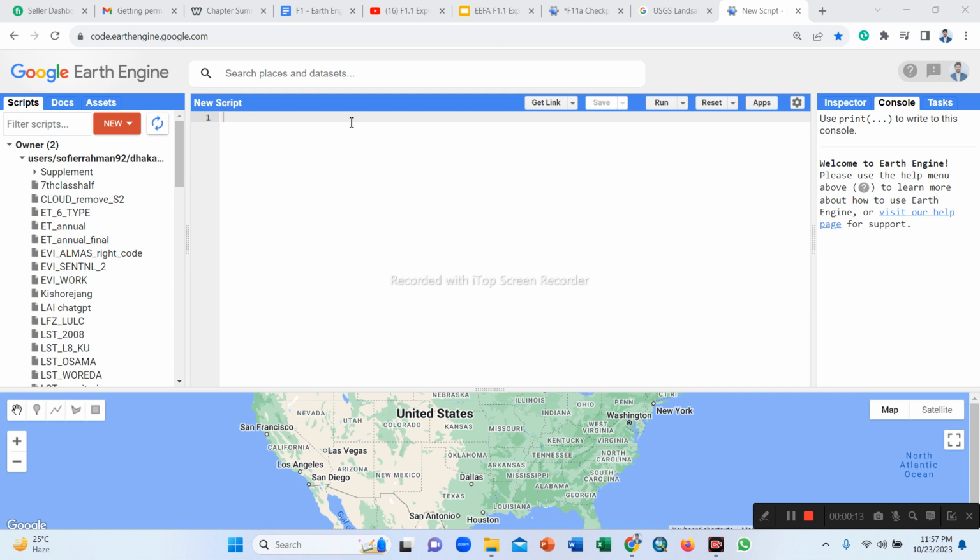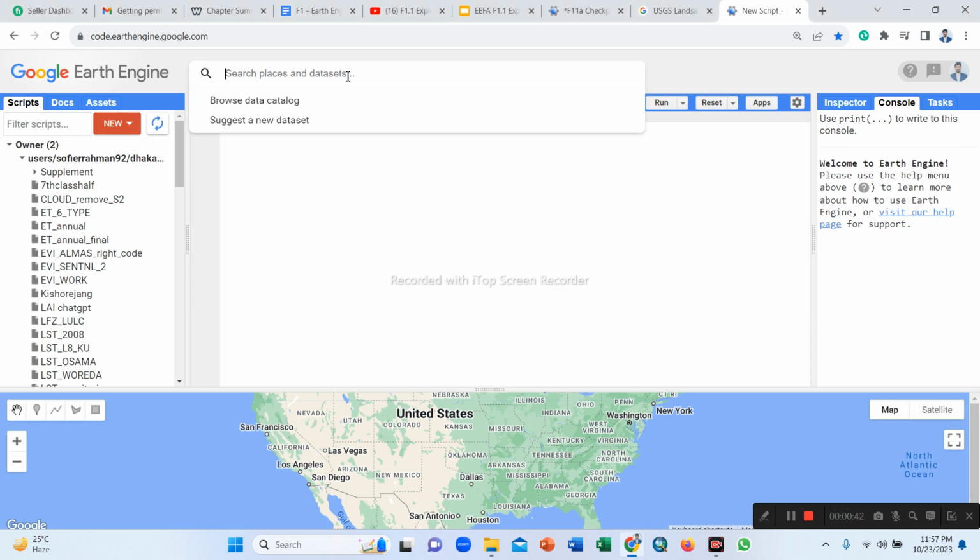Today I will discuss how to select and filter a specific satellite image data set, then filter a single image and select a specific band as we require. So we will discuss it step by step. First of all, we search for our specific data set.